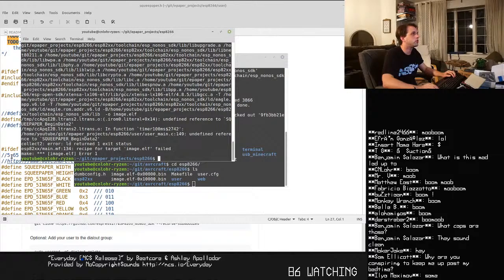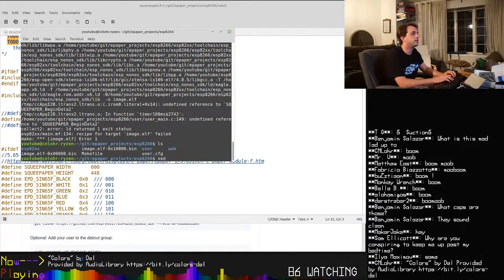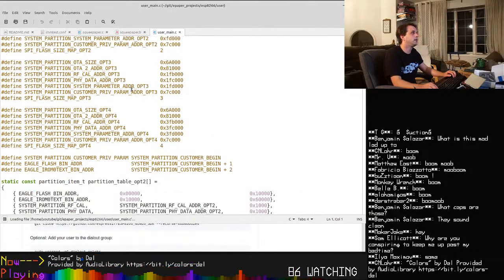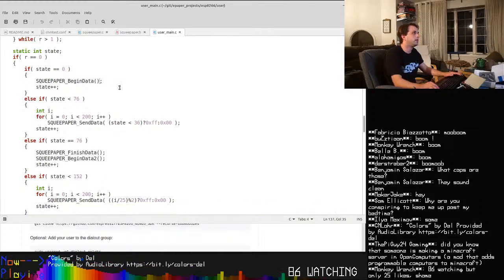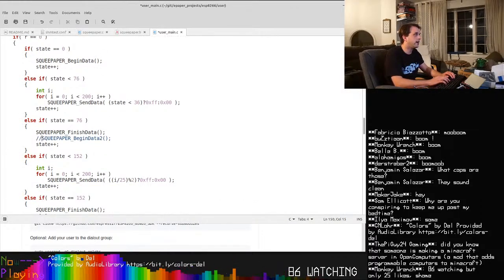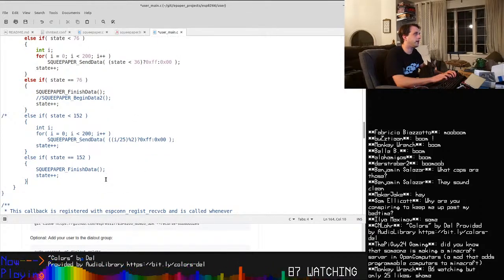Undefined reference ePaper begin data 2. Oh, that's right. The definition for these is different. In usermain.c, instead of using that begin data 2, we're not doing that. So let's just comment all of this stuff out.